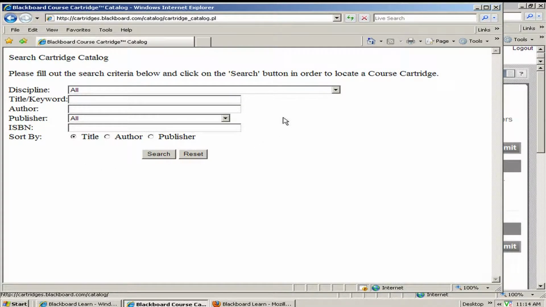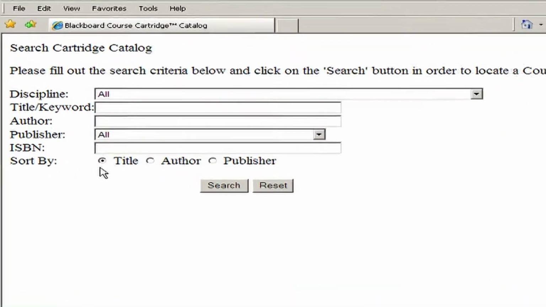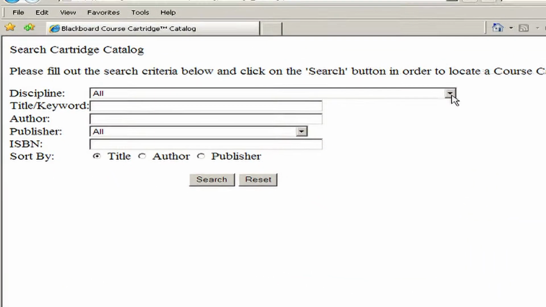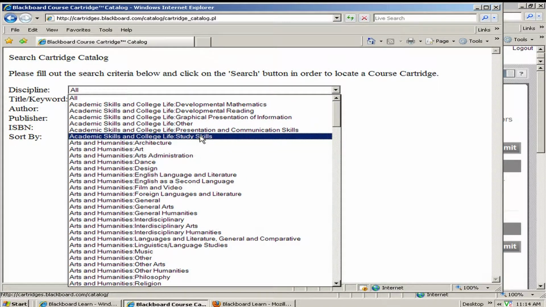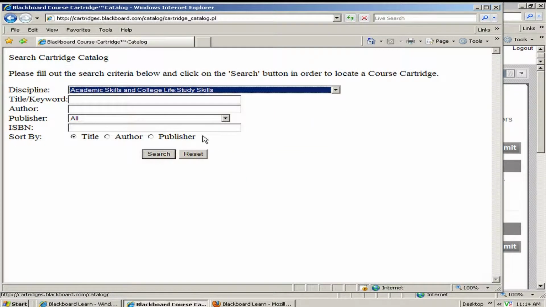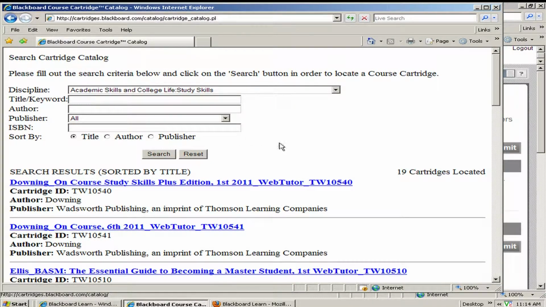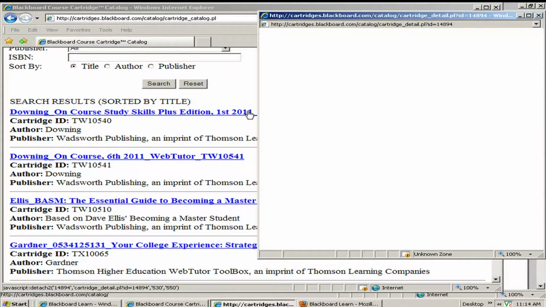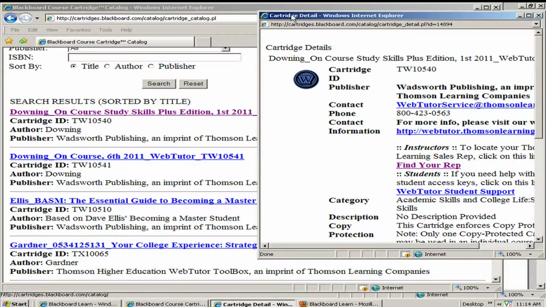Please fill out the search criteria below and click on the search button in order to locate a course cartridge. But remember that you can sort by title, author, or publisher. I'm going to select Academic Skills, Life Study Skills, and click Search. Once you find the cartridge that you're interested in previewing, click on the link to get details.